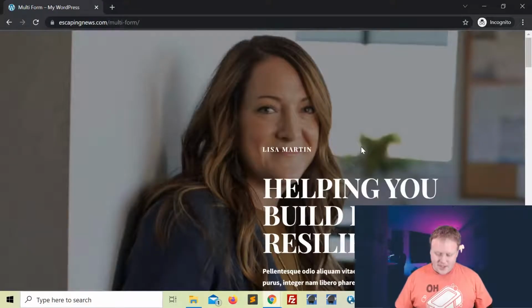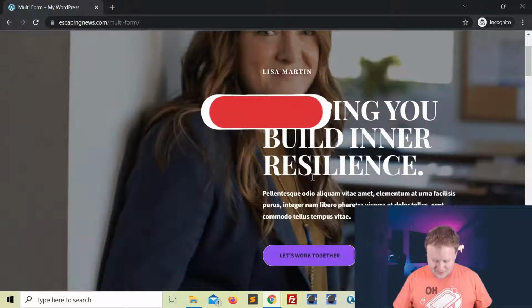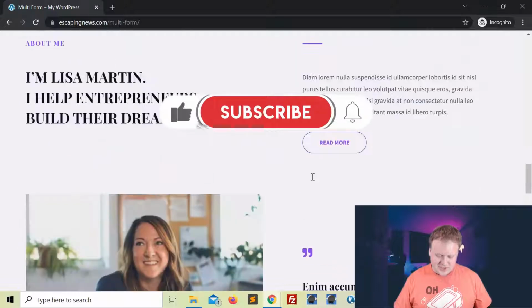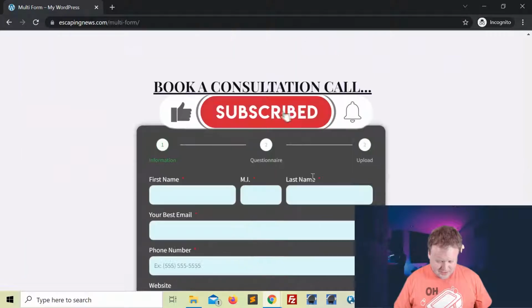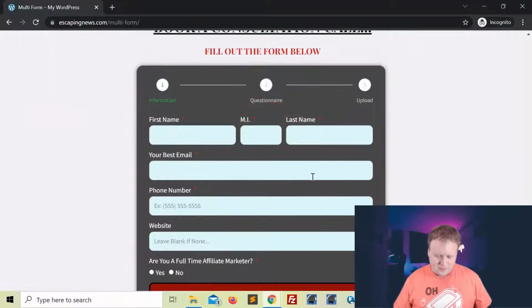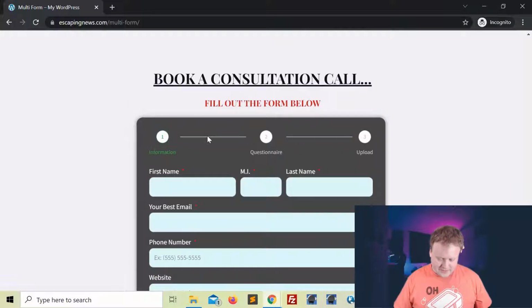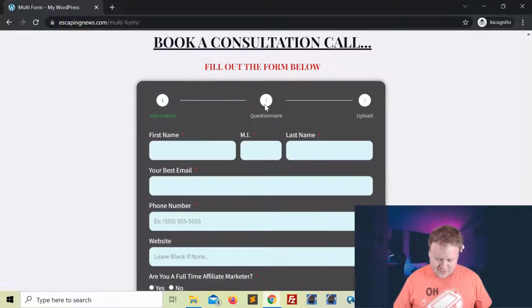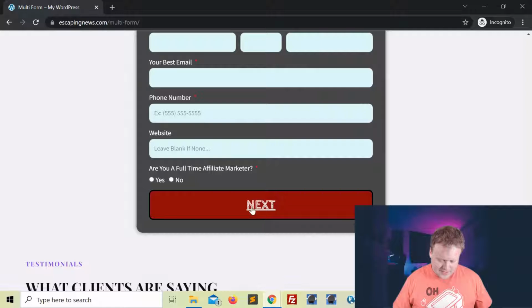Okay, so let's go ahead and take a look at what we're going to be building today. I have a page here and I've loaded this into an Elementor canvas page, so basically that means it's a blank page, and I use this template from the Astra starter templates to load in here. So if we scroll down, this is just a basic consultation template, but if we scroll down we'll see the form right here, and this is the multi-step form. As you can see, there's 3 different steps, and there's also a next button.